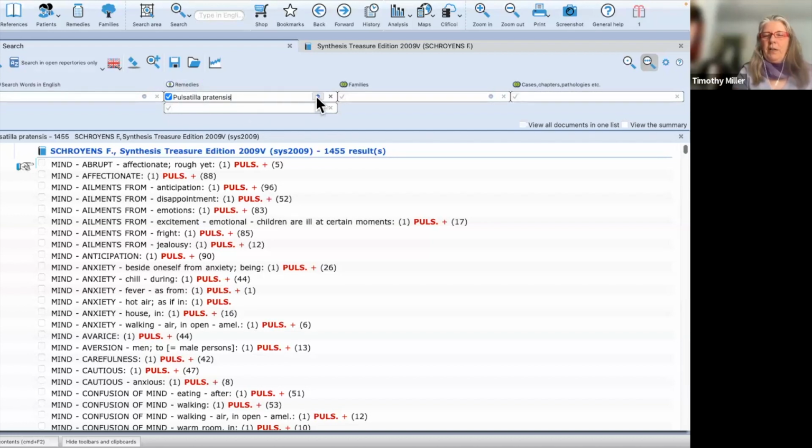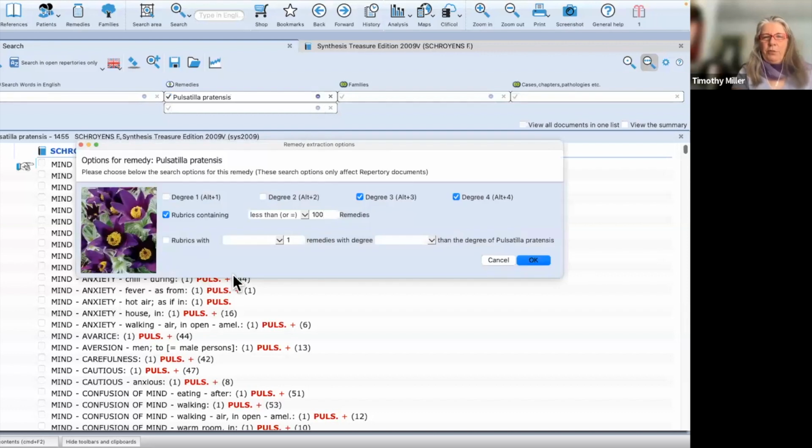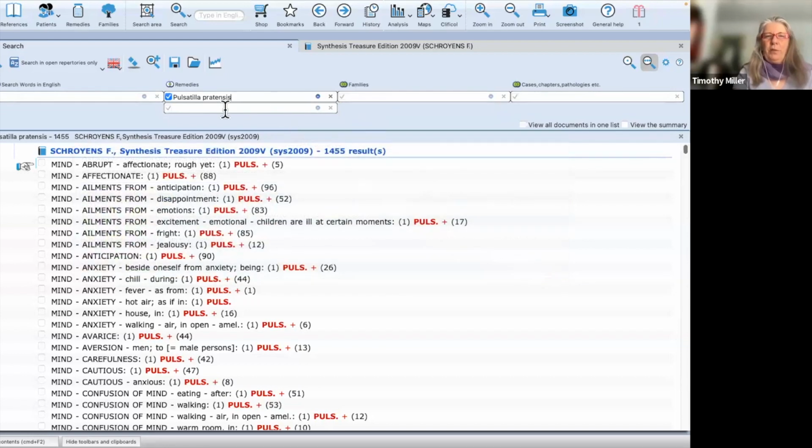And if you remember, I modified my settings. Let's go ahead and put them back the way we had them. I'm going to put the full number of rubrics. So if I uncheck that box, it's going to have all the rubrics, and I'll go ahead and put it back like it was, which is searching pulsatilla in all degrees and rubrics of all sizes. Okay, so those settings are good for pulsatilla.